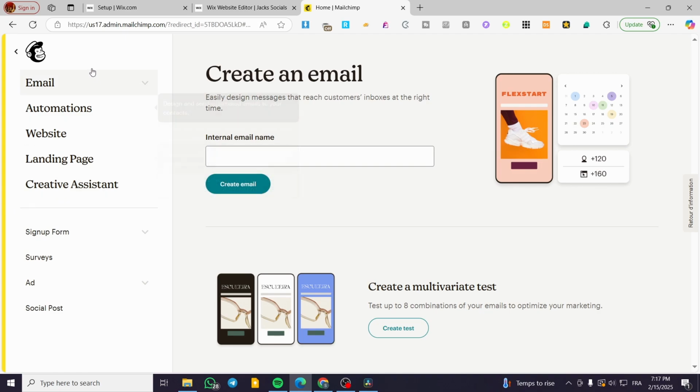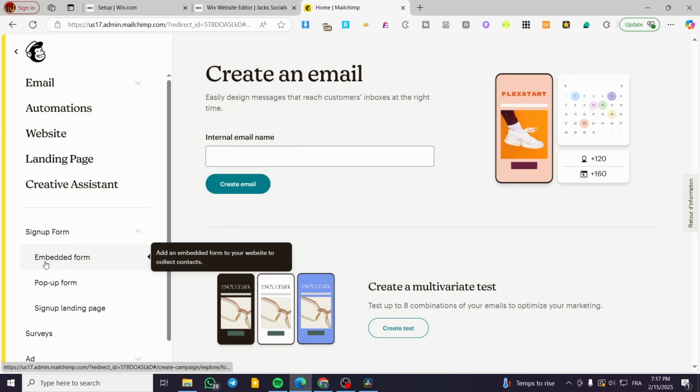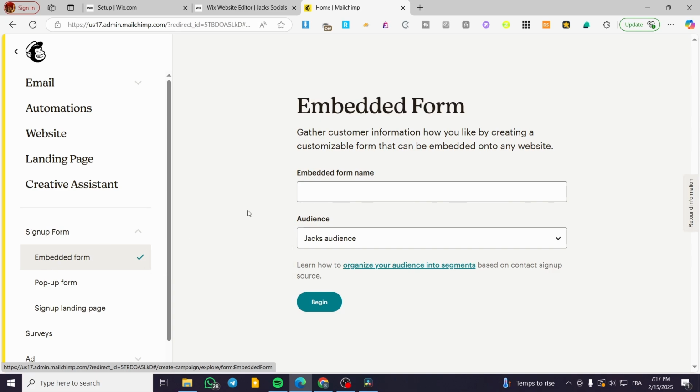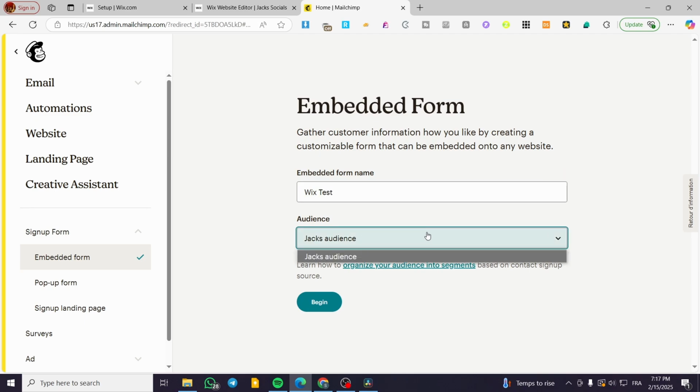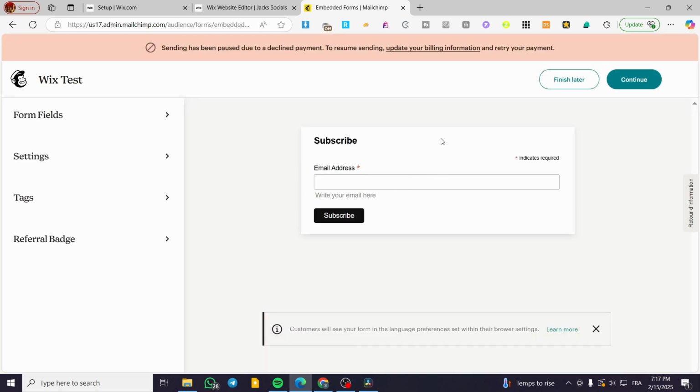So here we are going to select sign up forms. Then we're going to click on embedded form. We're going to give it a name, for example, here, Wix test. I'm going to put it like this. The audience should be the audience that you have collected into your account. Click on begin. And now we're going to see the subscribe form or the sign up form.